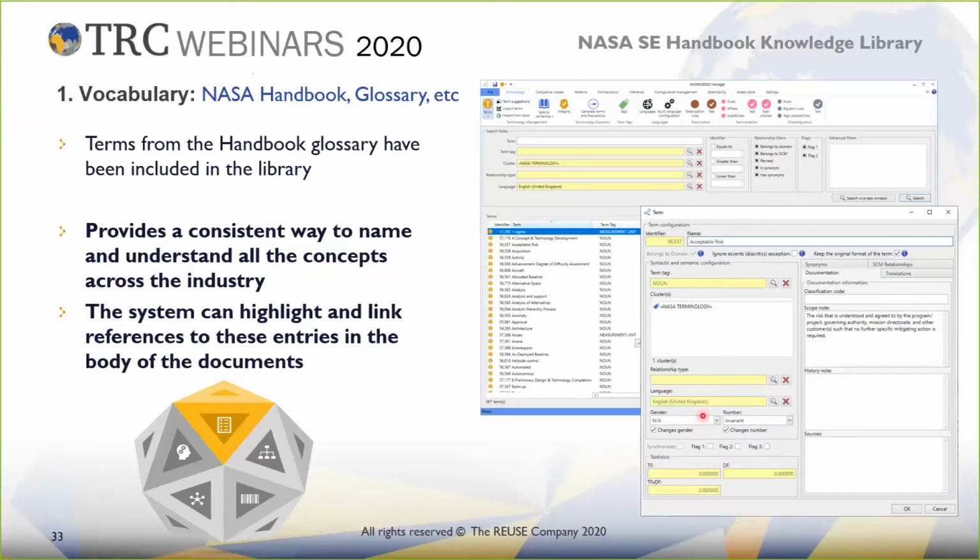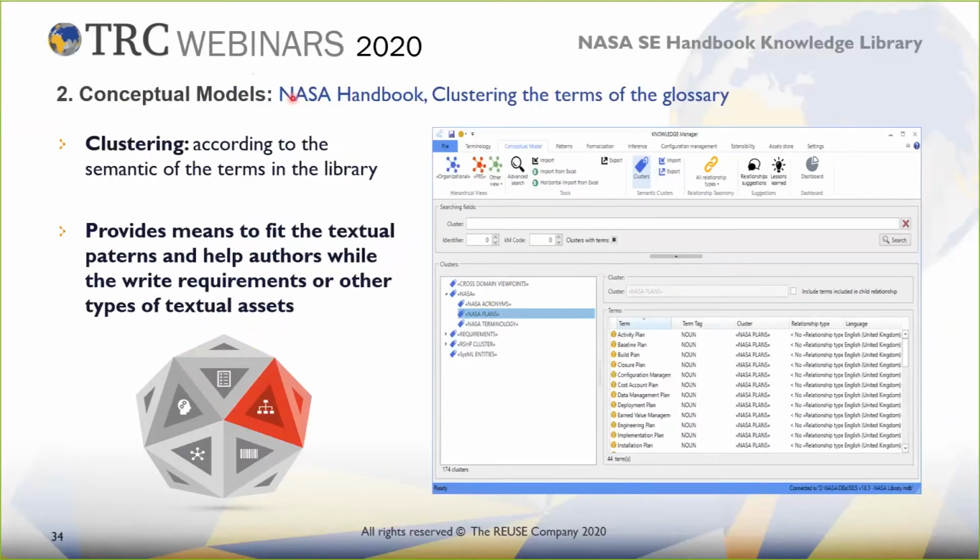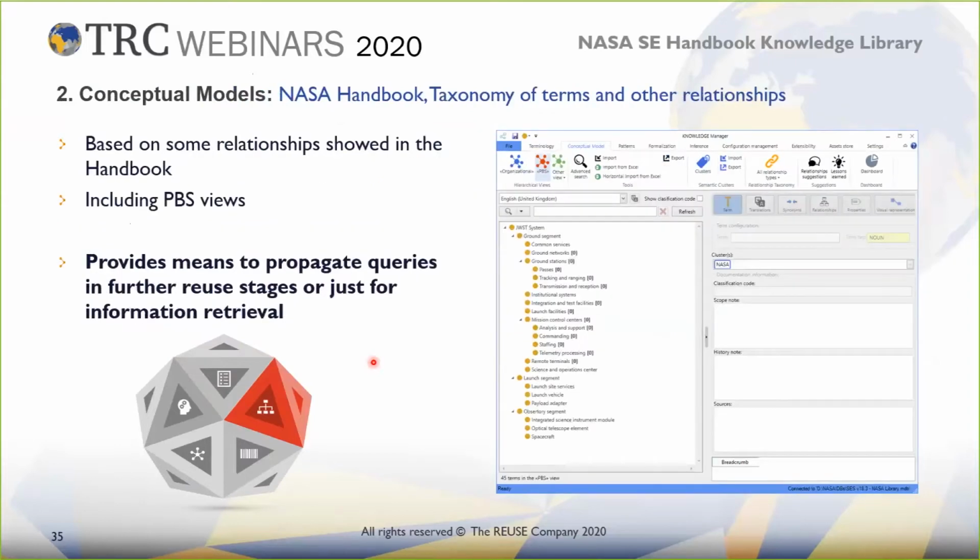We have introduced, for instance, the terminology, with the term and the scope note telling the meaning of the term. Then we have also introduced some relationships in the conceptual model, as we will see in the demo, such as clusters or several views. This provides a means to fit the textual pattern and helps the author write requirements of the types of textual assets. We also have this kind of taxonomy in the system conceptual model, such as PBS or organization hierarchies.